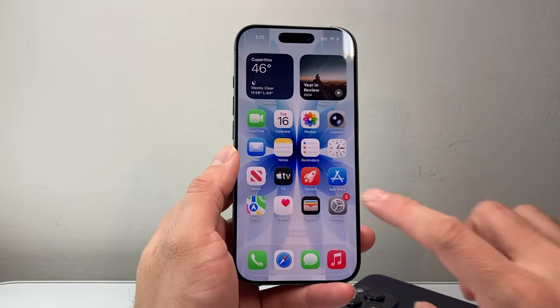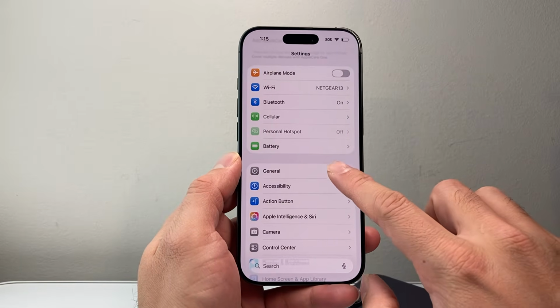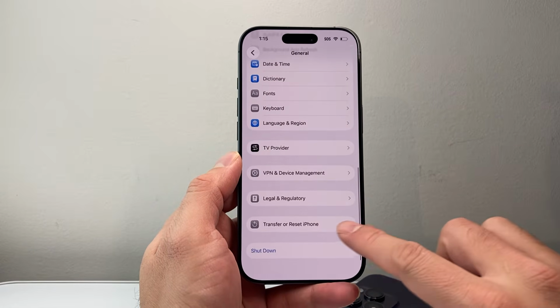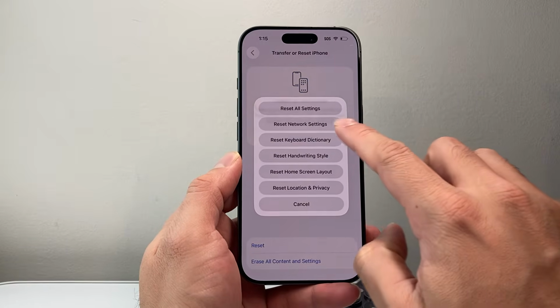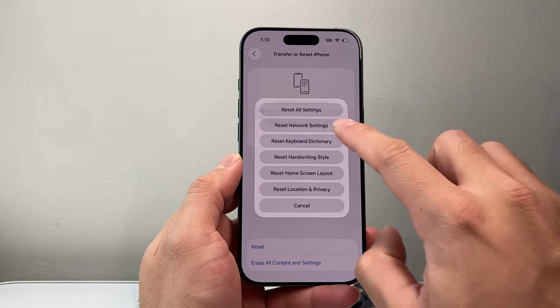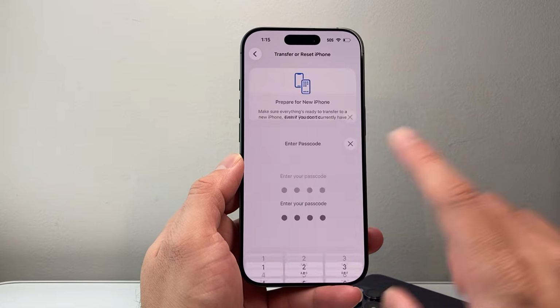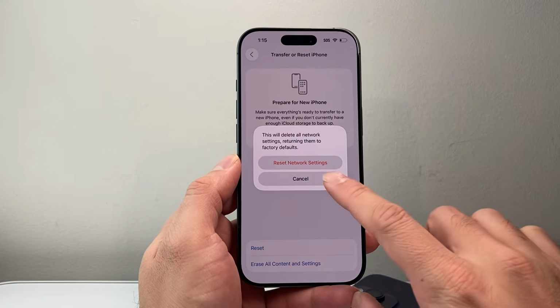Now, if it's still not working, the next thing to do is, in your settings, simply go to General, then scroll down and tap Transfer or Reset iPhone. You're going to click on Reset, and you will need to do a network reset. A network reset will just reset the network settings themselves. It will not delete any of your data, but it's an important step to do if you can't AirDrop.